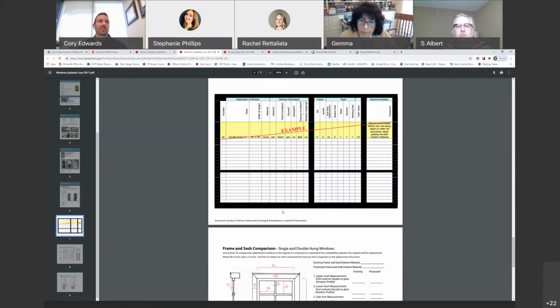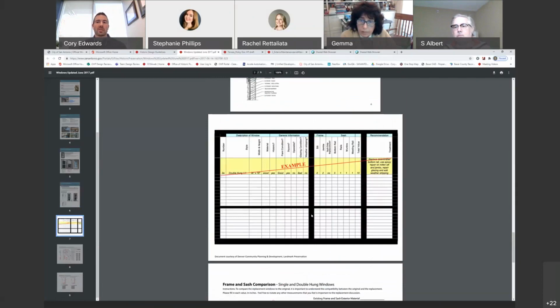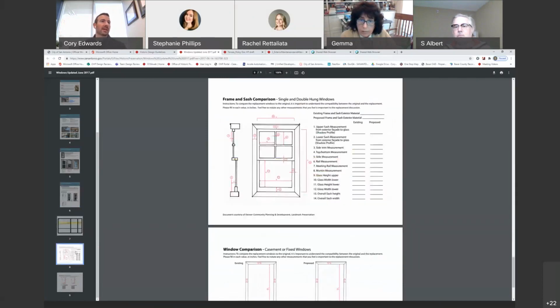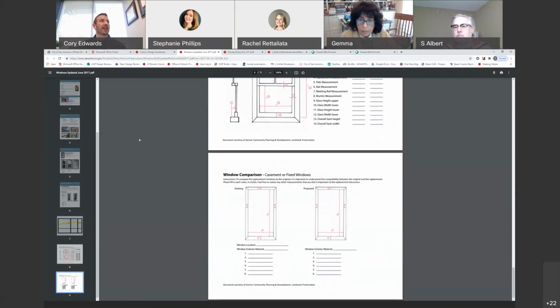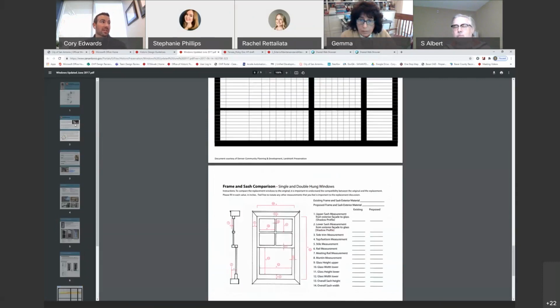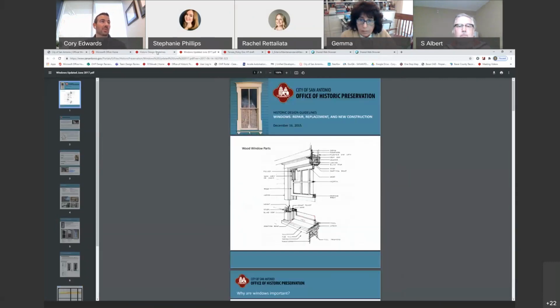So this is helping somebody fill out a window schedule, determine the extent of replacement that may be warranted for their property. And then when they are replacing, they can fill out this little comparison sheet to help them understand how the different dimensions and detailing are going to vary from what they have now. So this was a start. This was 2015, and since we've expanded on it.